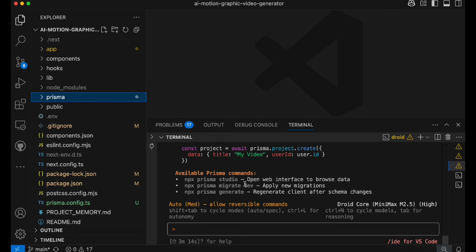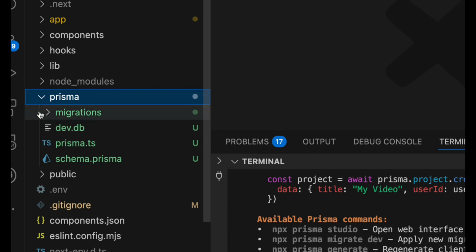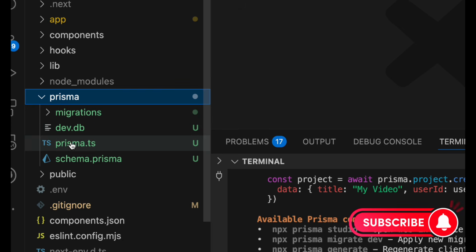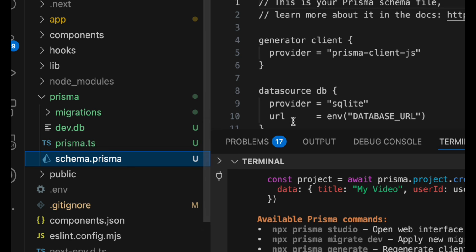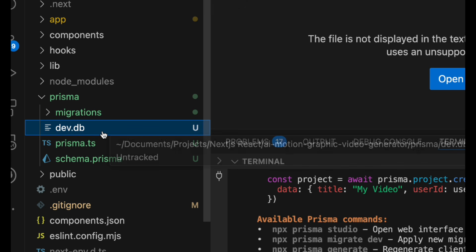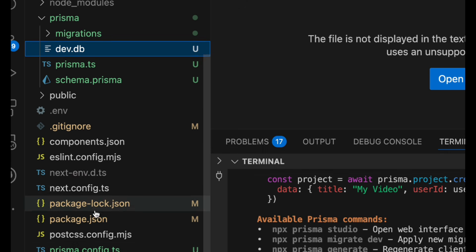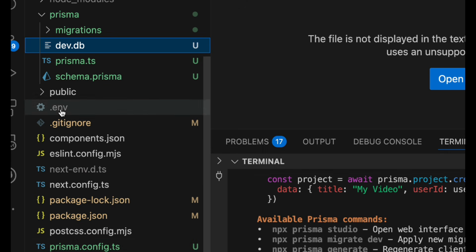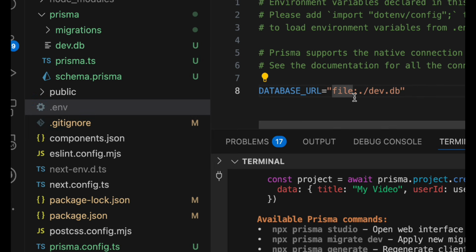So currently our Prisma is running locally. We did not connect it to any remote URL. Under the prisma folder, if you see, a new folder got created for the migration. Here we have the Prisma configuration along with the schema, and we have the dev.db, which is nothing but a local database. But inside our .env file, if you see, the database URL is pointing to the dev.db.